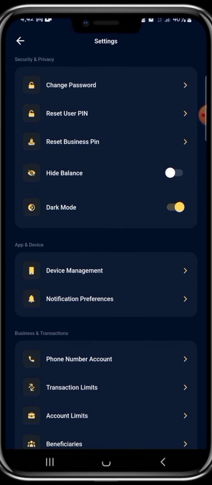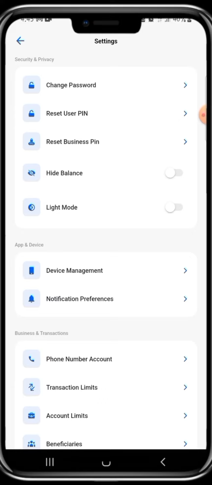And in terms of the dark mode, this is the light mode, and this is the dark mode.